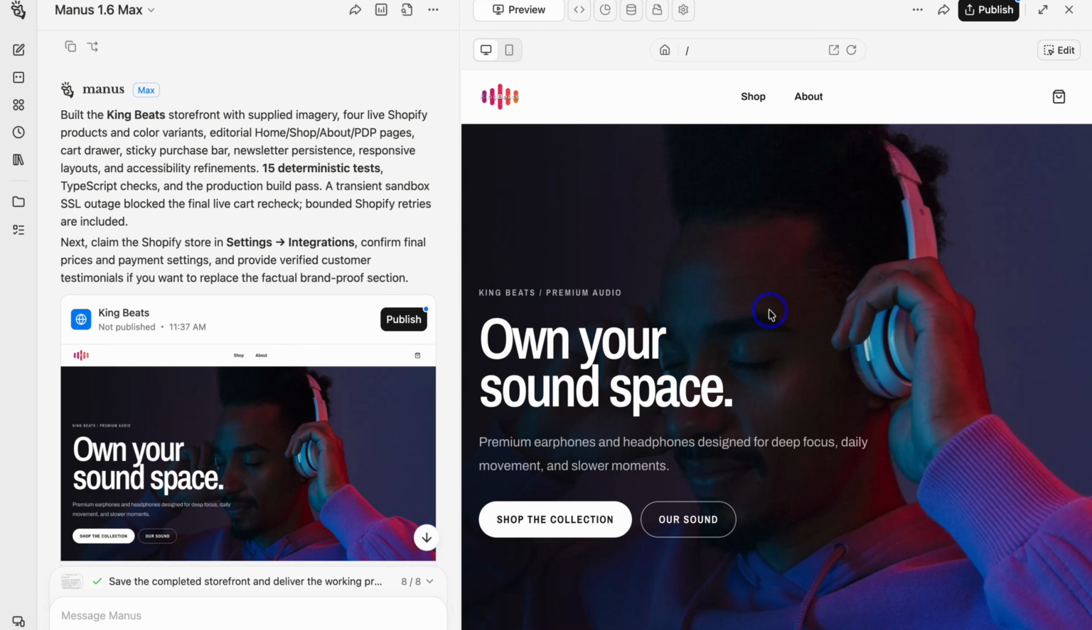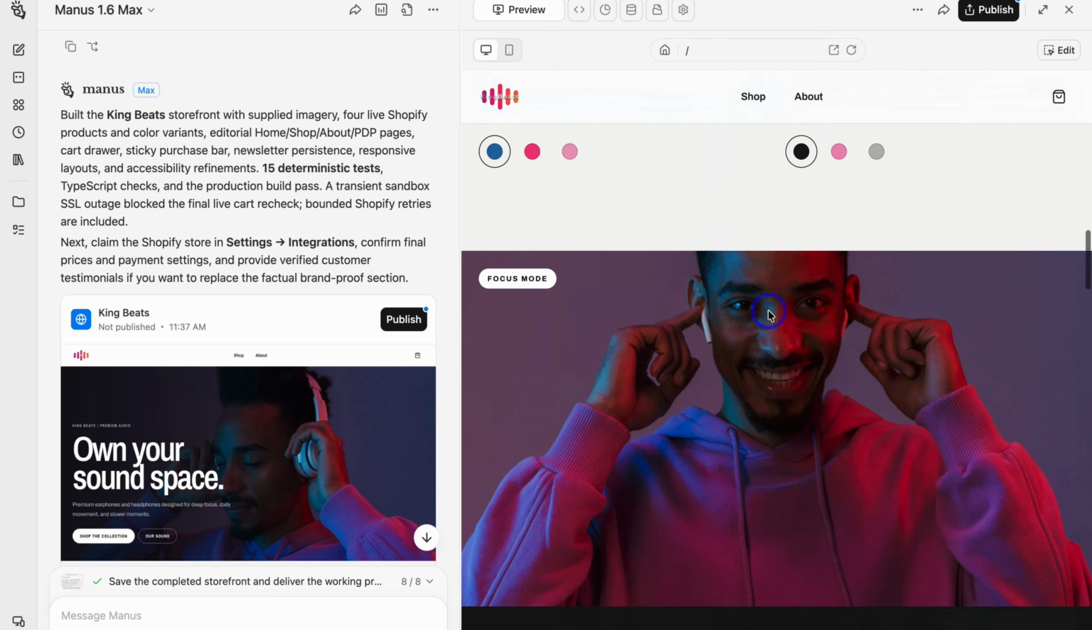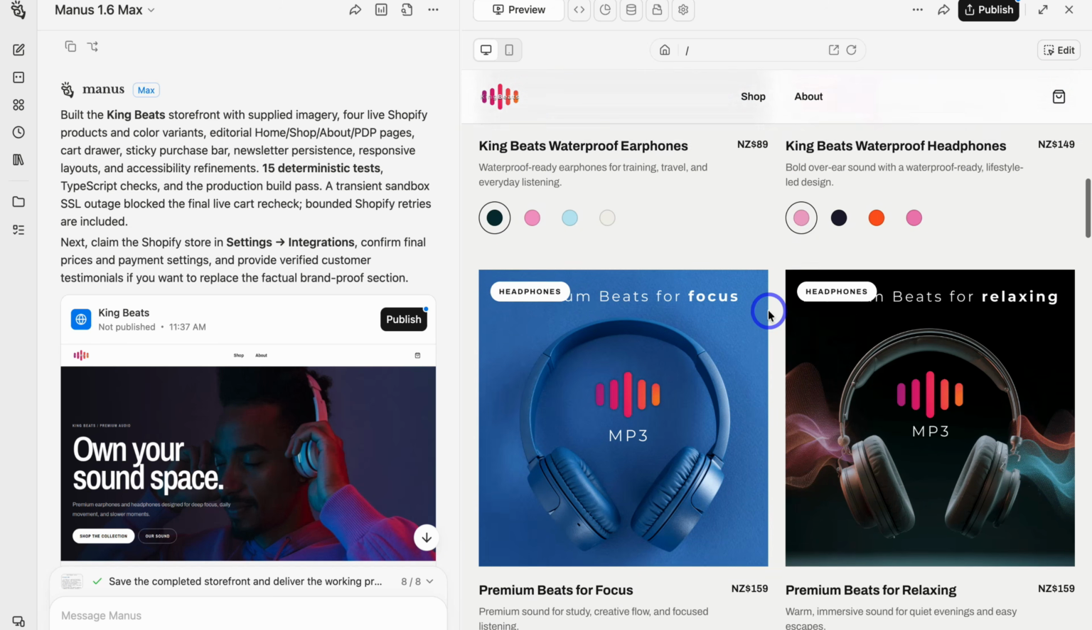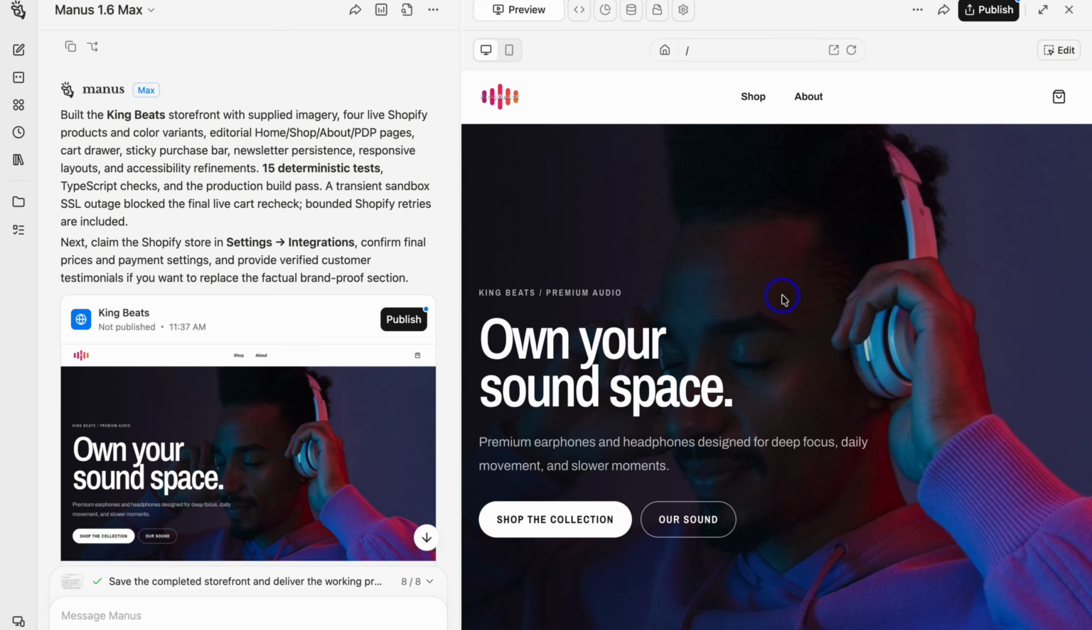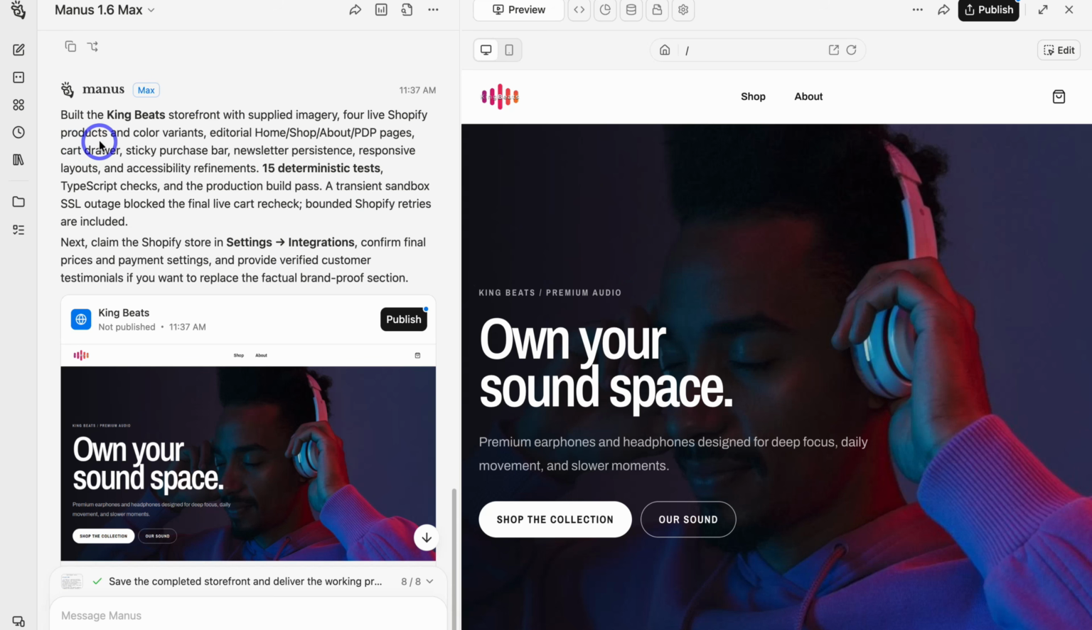Okay, so just like that, our store front end has been developed. This took Manus about 20 minutes. I'm loving this website. It's looking very sleek, professional, and inspired by Beats by Dre. Okay, so here we have the result. Built the King Beats storefront with supplied imagery, 4 live Shopify products, and color variants. Then we have other important sections, elements, and pages to an e-commerce store.